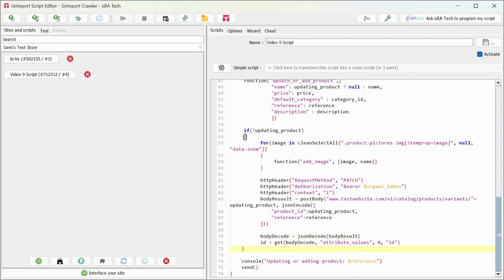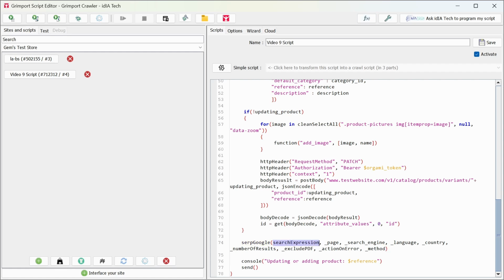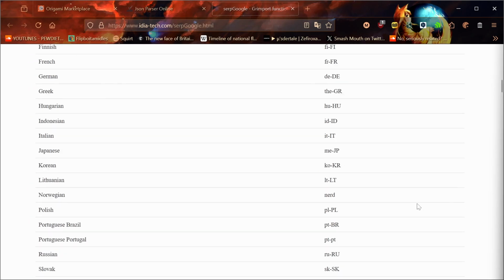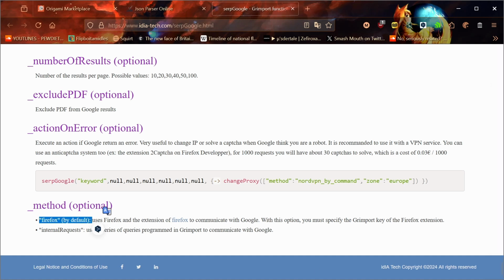Moving on, there is also an API to search Google. Let's search for the product. Looking at the documentation, I'd like to highlight the fact that we can use Firefox to search Google to load the JavaScript. There's also an internal request that doesn't do this for efficiency, though that creates problems of its own. By default, it's Firefox, for good reason.